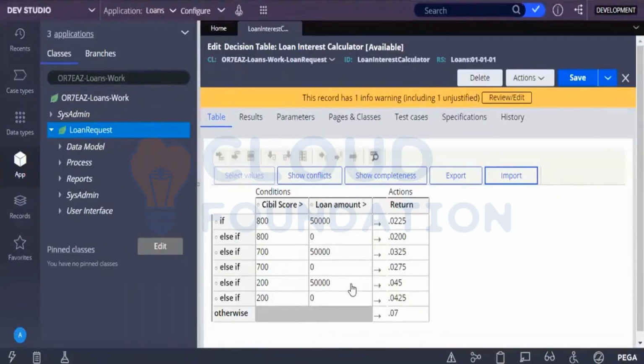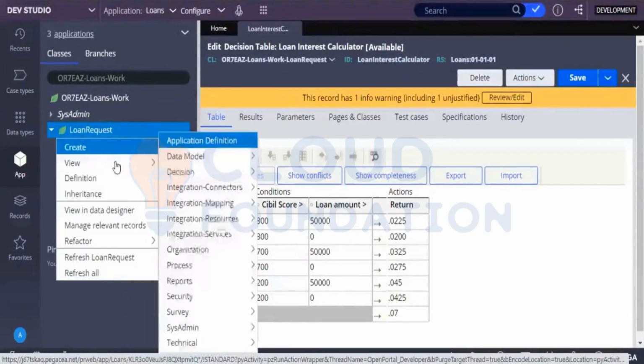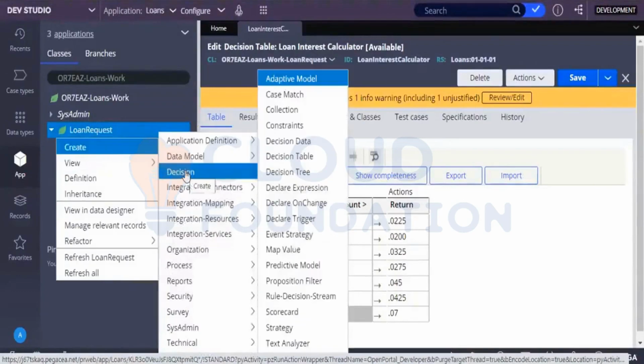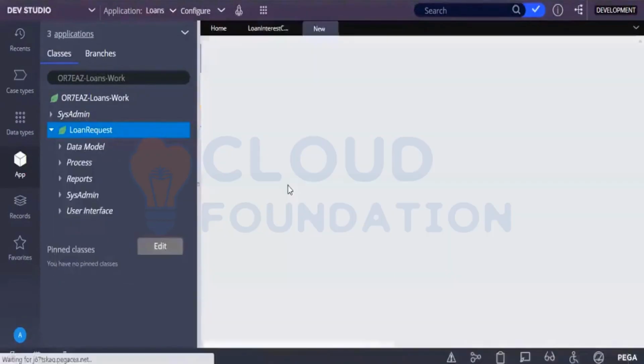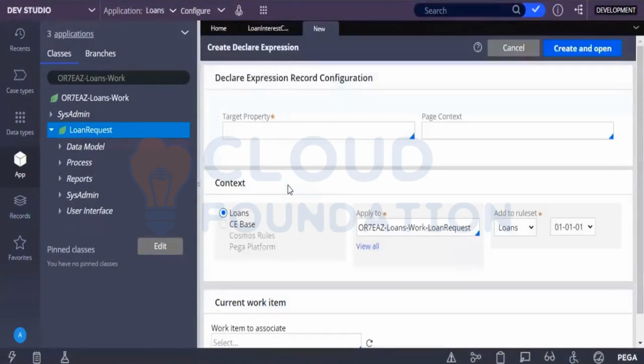For that, we are going to click on loan request and right click on it. Here, under decision, where we collect selected decision table, we have declare expression. We are going to select this declare expression. What does this declare expression mean? Without any human intervention, it will automatically watch the properties and immediately work based upon the changing of the properties.